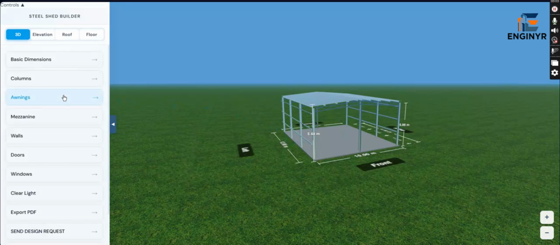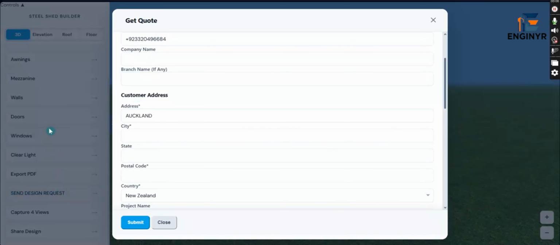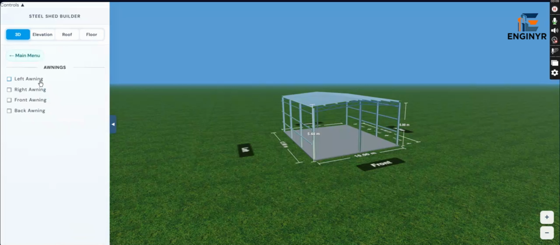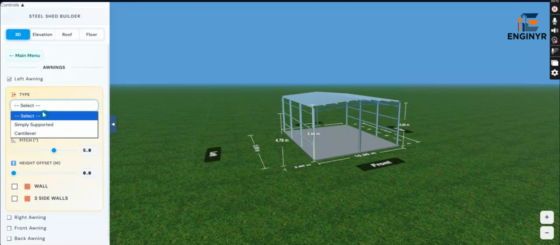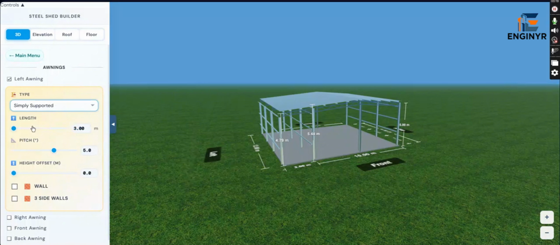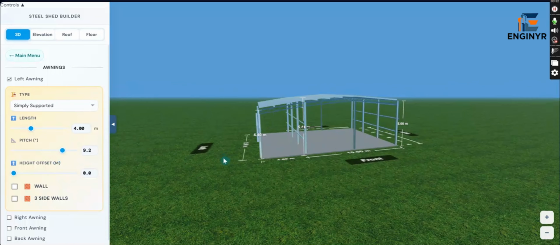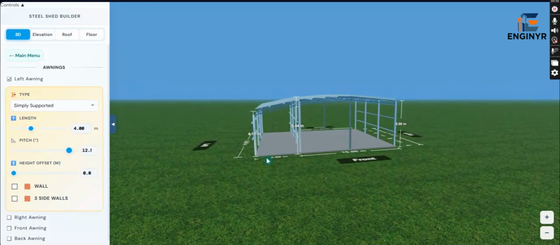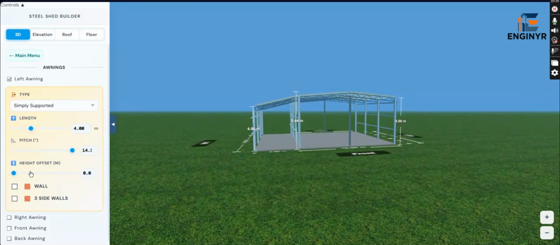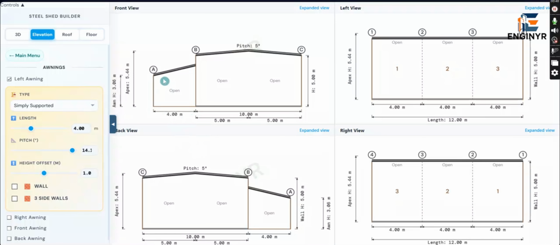Okay, so now we will move to the next option, which is awnings, and we can apply awning. We can change the type of the awning. It can be simply supported or cantilever. We can change the length of the awning also, and we can change the pitch. We can change the offset to move the awning up and down, and like this. If you turn the elevation on, then you can see the awning has already moved down.